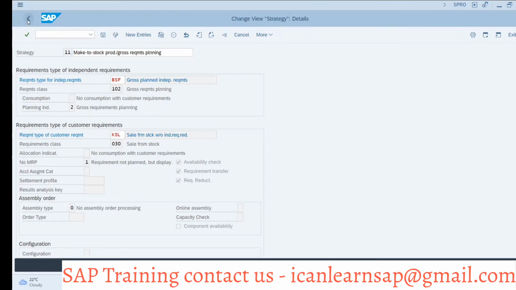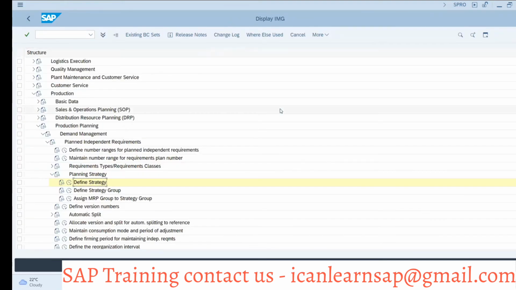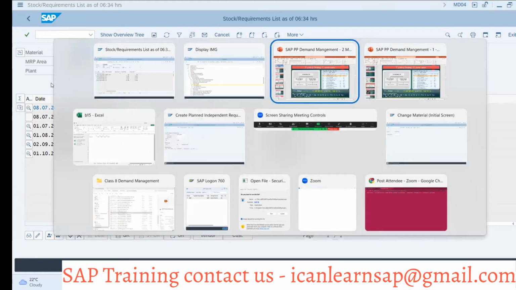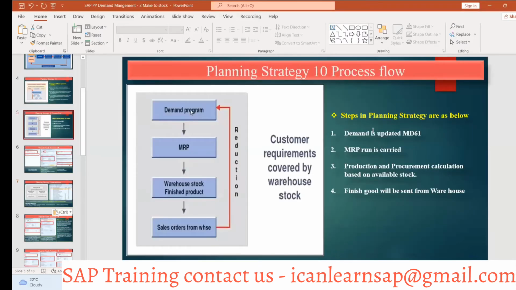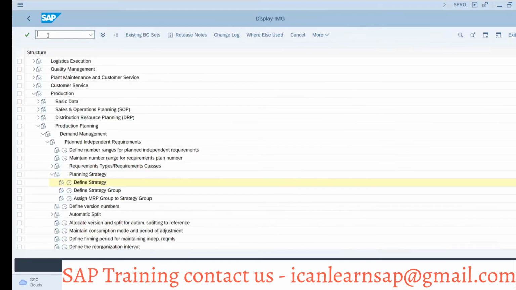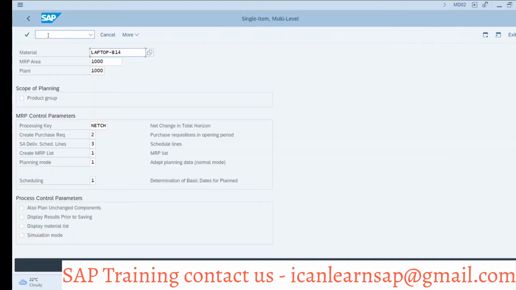Let us go back now. Now we have updated it. Now we are going to take the MRP run. So if you go to your slide here, what we have to do? Upload a demand in MD61, then we have to take the MRP run. So I'm going to take the MRP run for this one here. To take the MRP run, we have to use T code MD01 and MD02. Now what is MRP run? Why this T code? Everything we are going to discuss in our next topic, that is MRP. Now we have to run the whole cycle. That is the reason I'm showing you all the steps.